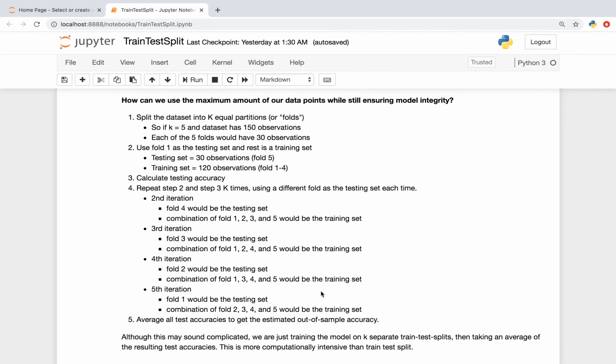Here's the procedure. The first step is to split our data into k equal partitions. So if k equals 5, and the dataset has 150 observations, like the iris dataset, each of the 5 folds would have 30 observations. We use one fold as a testing set, and the rest as a training set. So our testing set has 30 observations. We call that fold 5. And the training set has 120. And we call that fold 1 through 4.